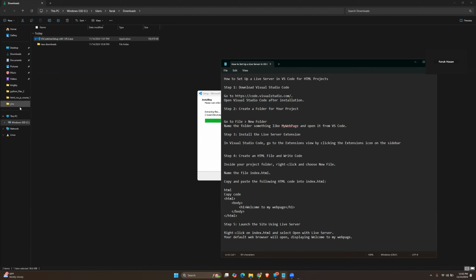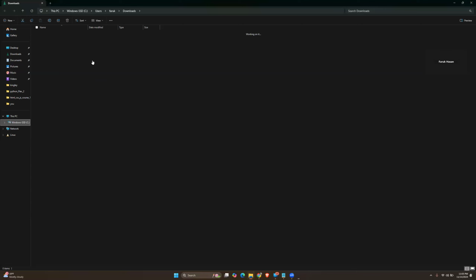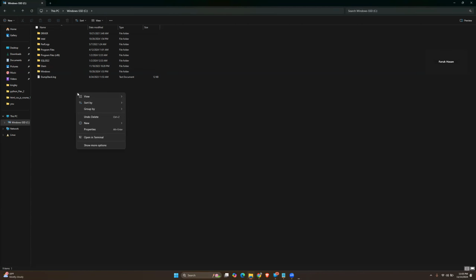In order to go to your files, you can click the file icon. Since I'm already inside the file section, I will just go to the C drive. So usually you want to create a folder in your C drive. So I'm going to go to C drive. So this is my C drive. And then here I'm going to create a project.